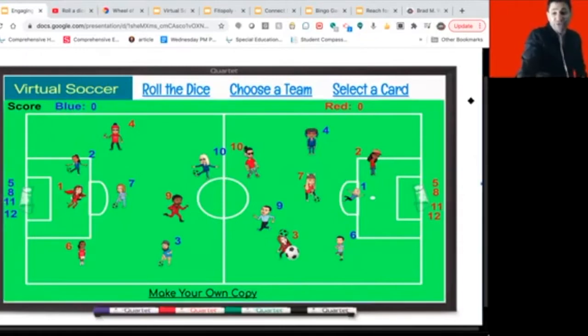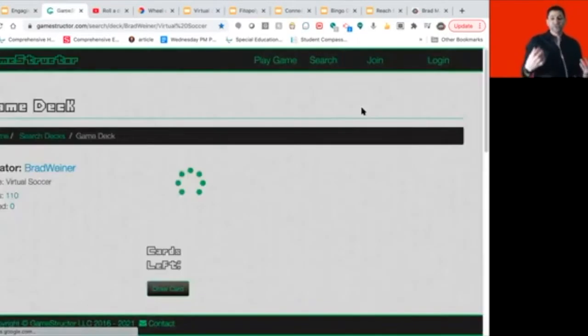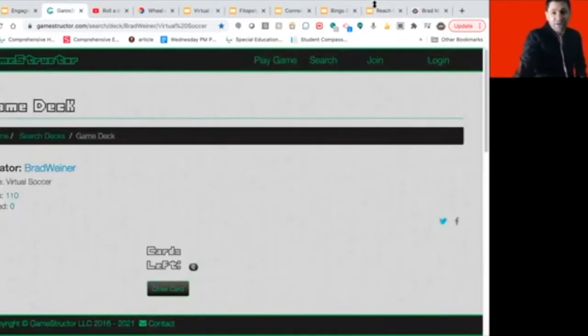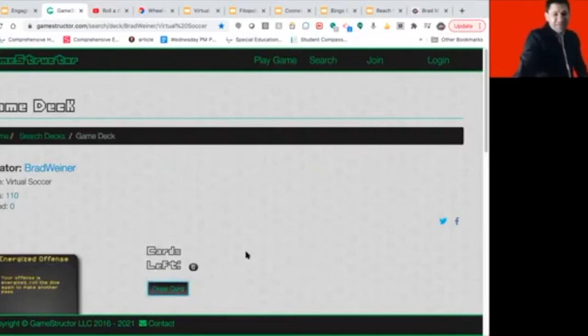Now, after your 2 turns, we're going to select a card to add a variable to the game. So we come and we select a card. There are 4 options that you can get. So we're going to draw a card, and we have energized offense.